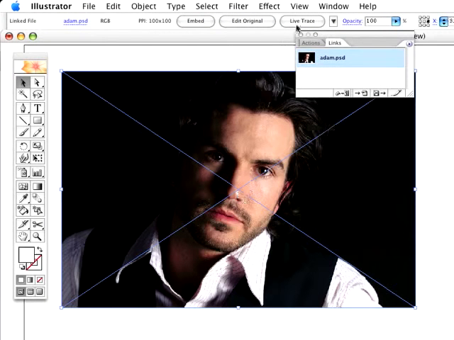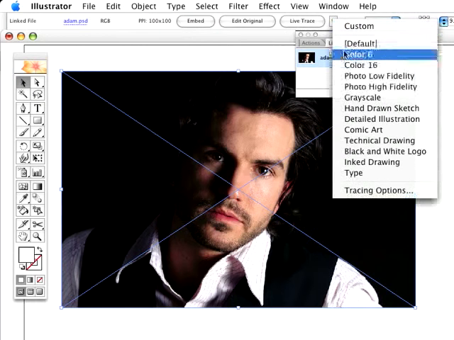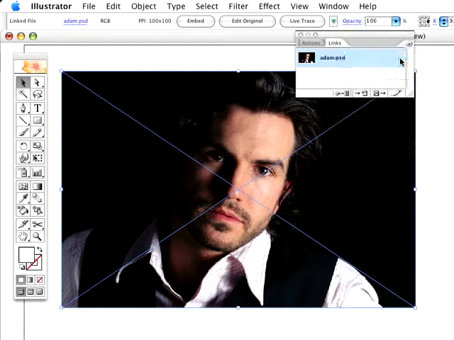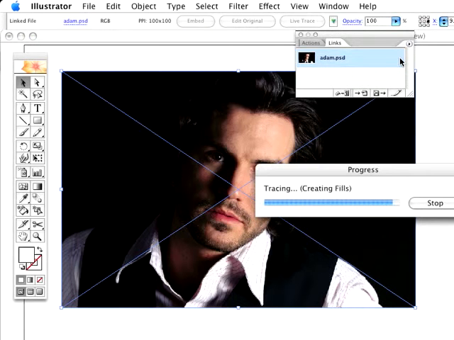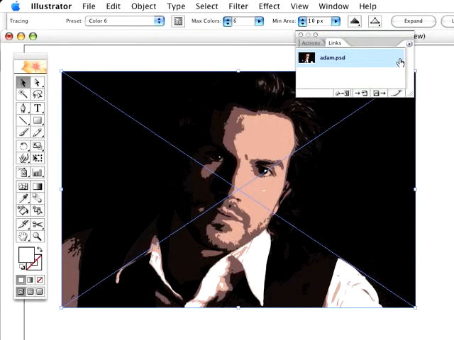I'm going to use the Live Trace command, and I'm just going to sort of guess and say, oh, let's try using one of the built-in ones, which is 6 colors, and it will go through its tracing procedure. And that's not bad, but I'm not sure if I like it or not. So a couple things I want to try. First of all, I'm looking at this, I'm thinking that the tracing it's done is okay, but it's a little too harsh in some areas, so I'd like to try something.